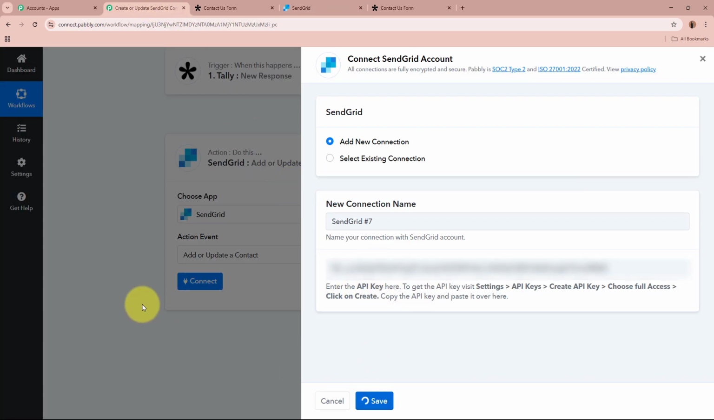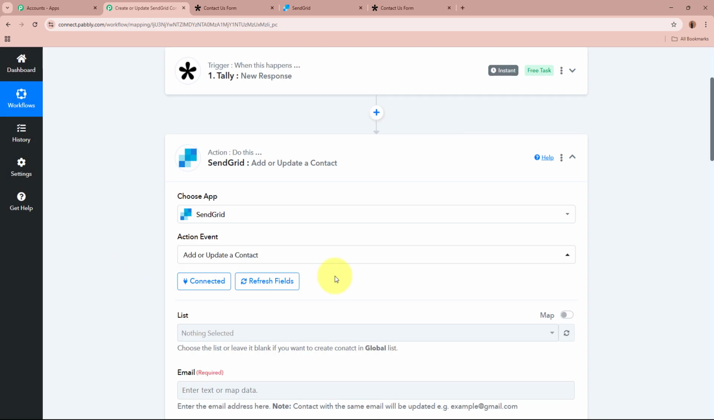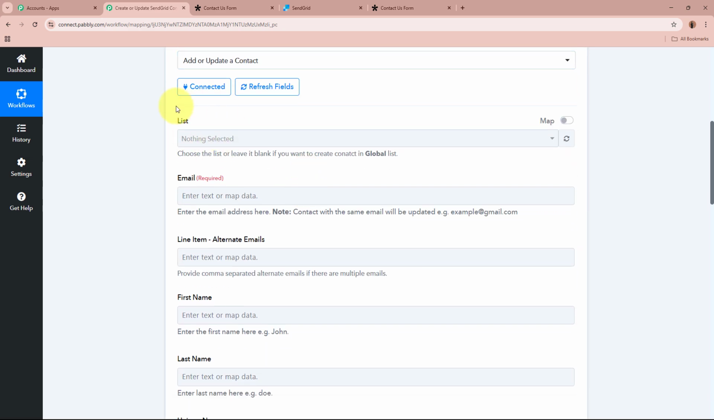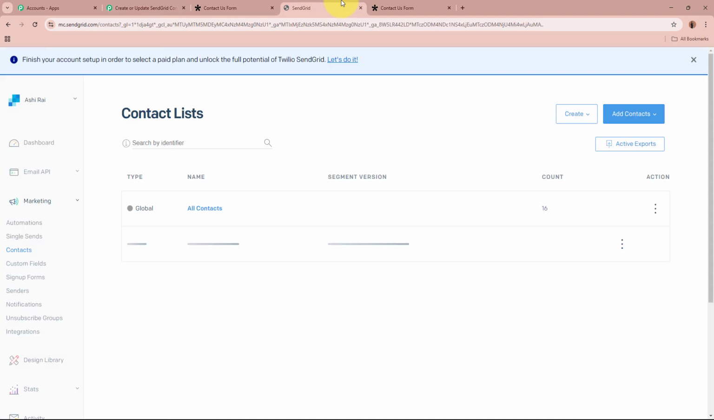This is the token. I'm going to click on this save button to build the connection. As you can see, SendGrid has now been successfully connected to Pabbly Connect. After connecting over here, it is asking for us to select a list. For the list, I'm going to go back to my SendGrid account.